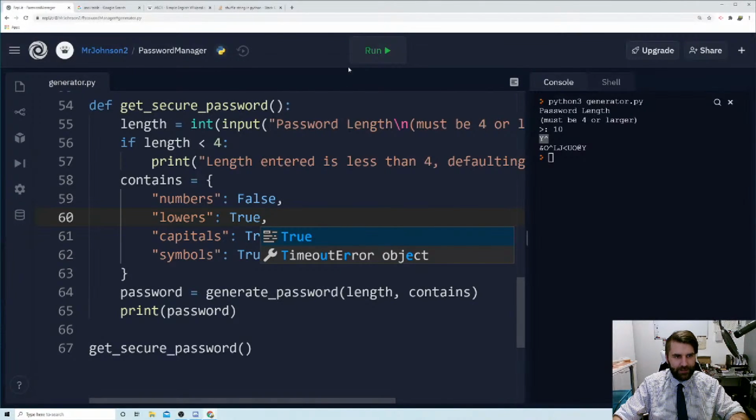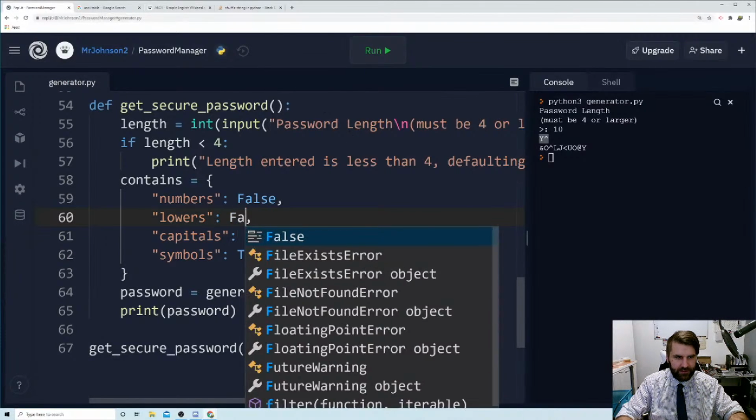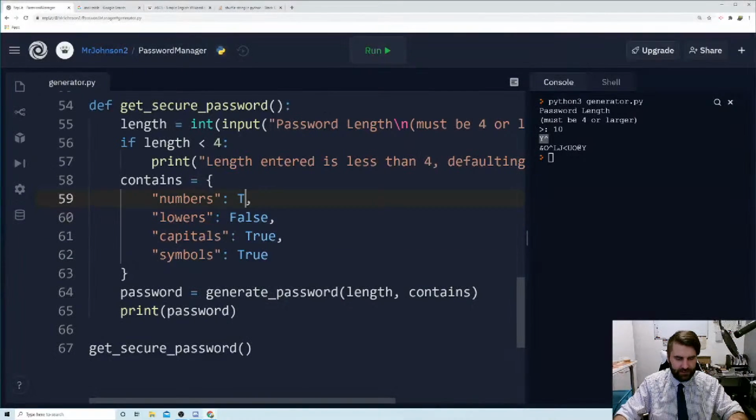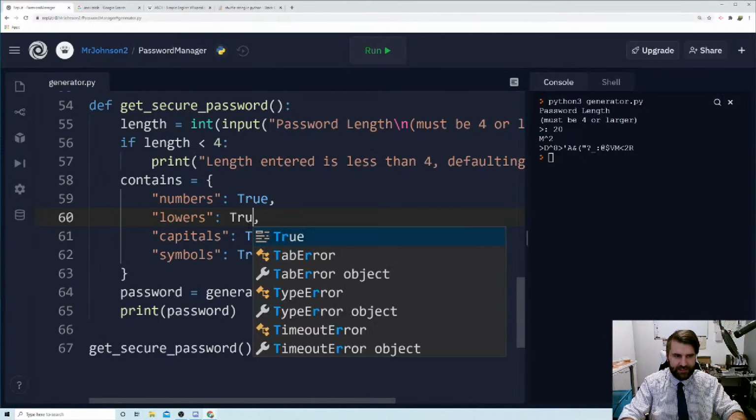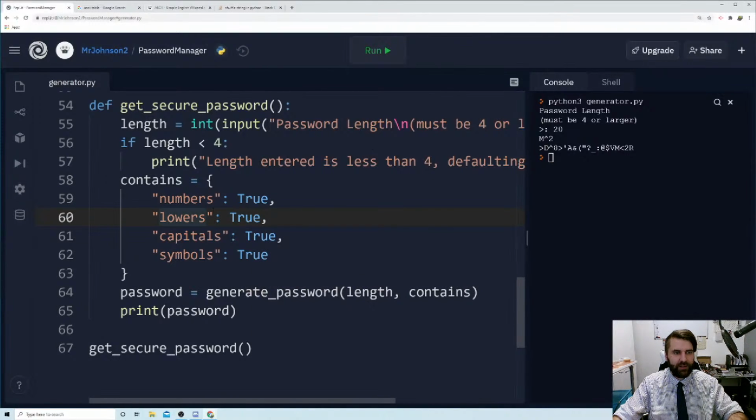Let's try this with lowers off and let's turn numbers on. And let's just see that working. Let's put 20 characters. There we go, lovely strong password. Did we get any? Oh, numbers, right. I thought I turned lowercase on. Still not listening to myself. Okay, great. So we'll turn these all back on. On, off, true, false, 1, 0, whatever you want to use.